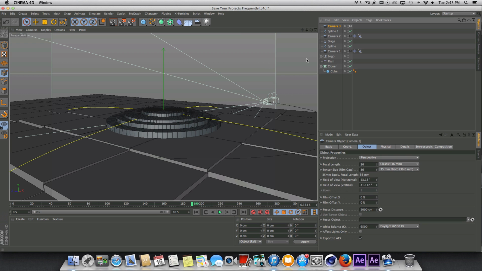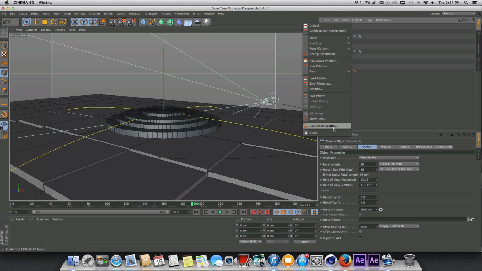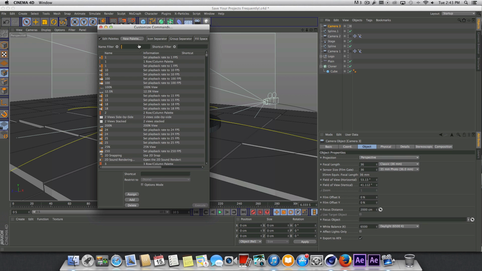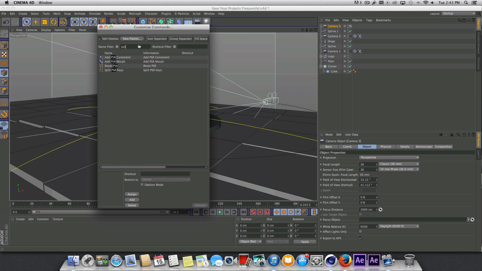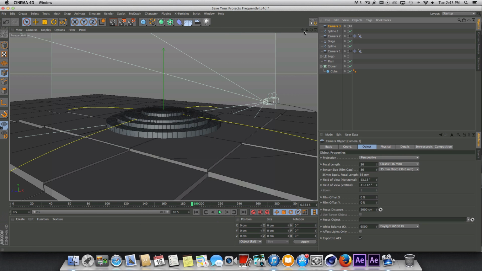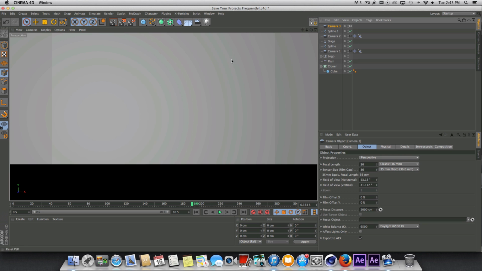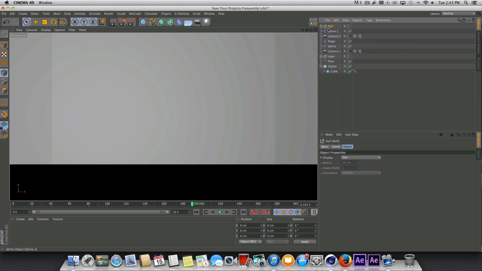And what we're going to do is just, let's go ahead and right click up here, go to customize palettes, and go to PSR, and click and drag and drop reset PSR up here and dock it right up here. And this is going to PSR update our position of our camera. Position, scale, and rotation is what it's doing basically. And let's go ahead and Alt G, put the camera in a null.